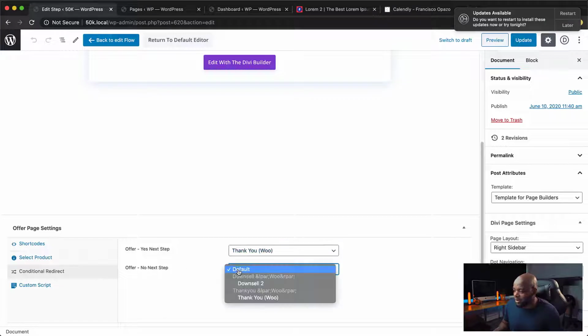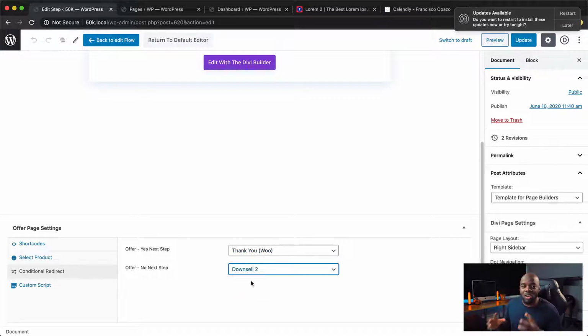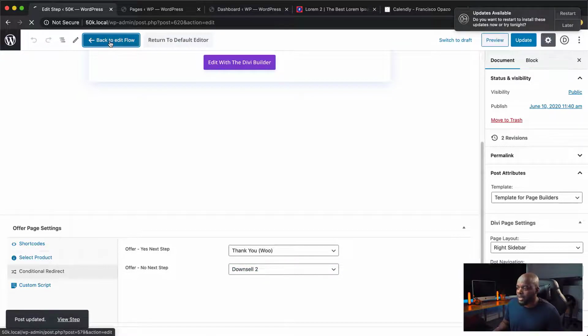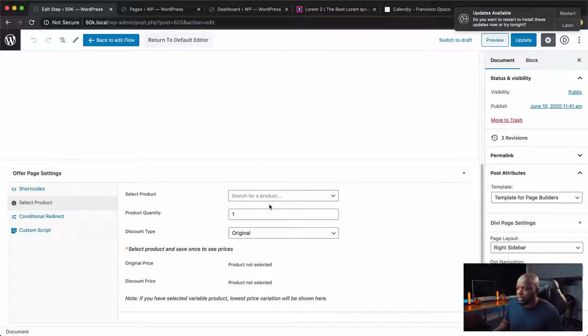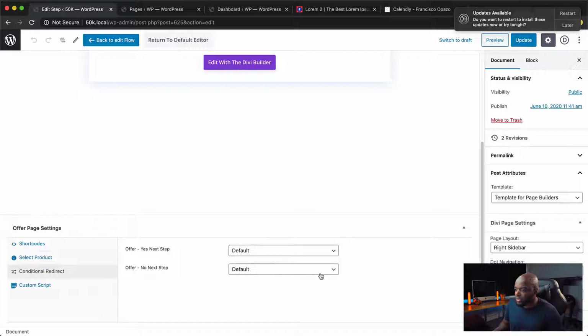But if they say no, then take them to the downsell. So you can see how you're adding logic into this system. And this is what makes this Cartflows really, really powerful. So I'm going to hit update here, and let's go back to edit flow. And over here on the downsell, same thing. I can hit edit. And if I come all the way down here, I can hit conditional.